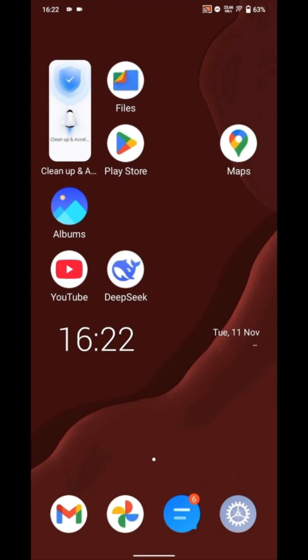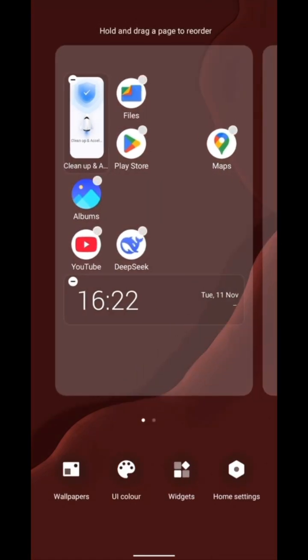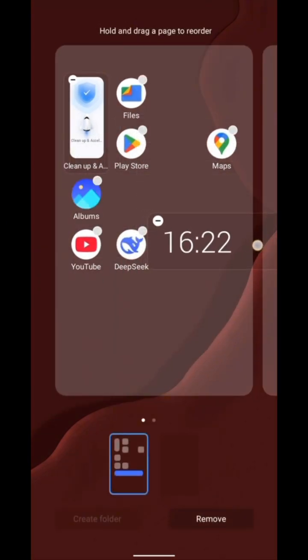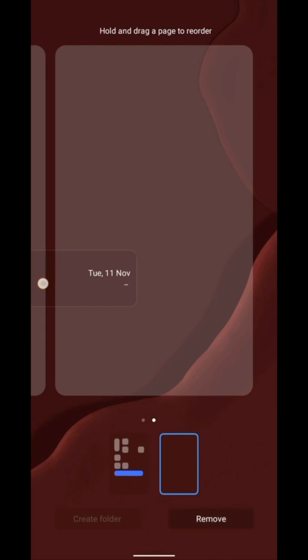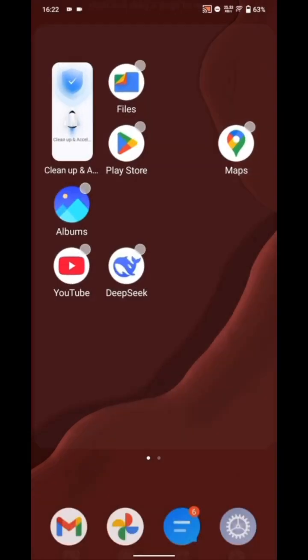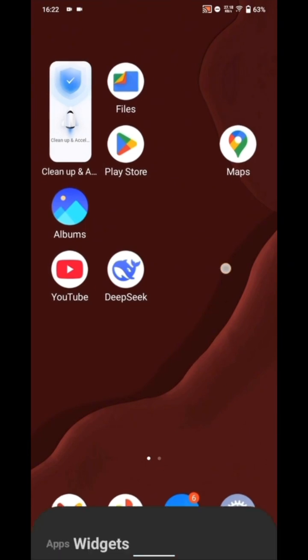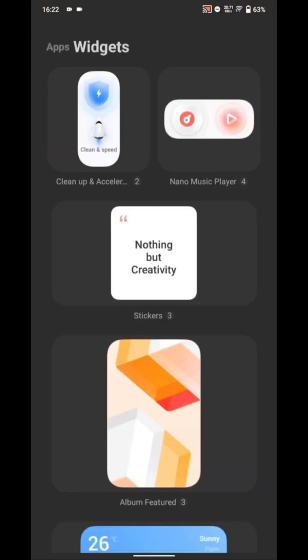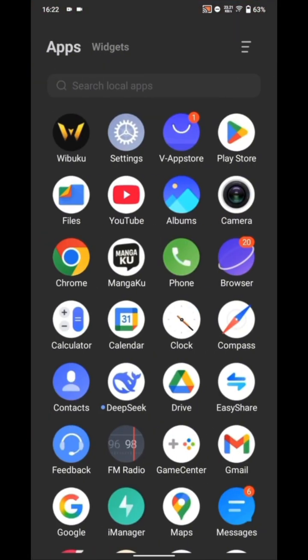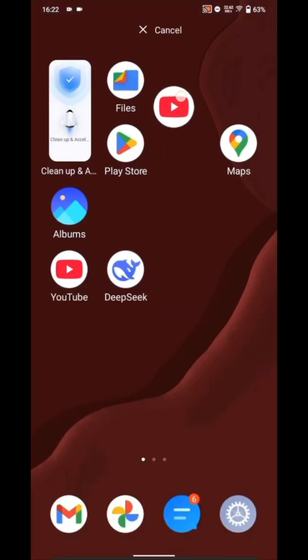After that, I will drag the widget to another home screen or apps. Now I will move an app from app drawer. For example, I will drag a YouTube application from the app drawer to the home screen.